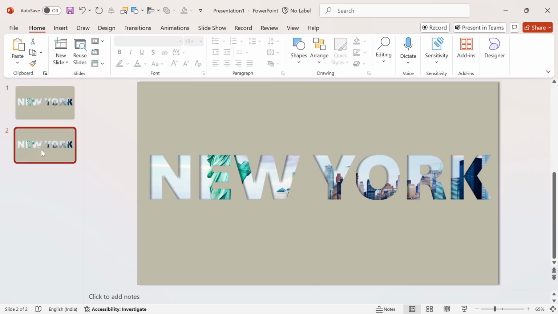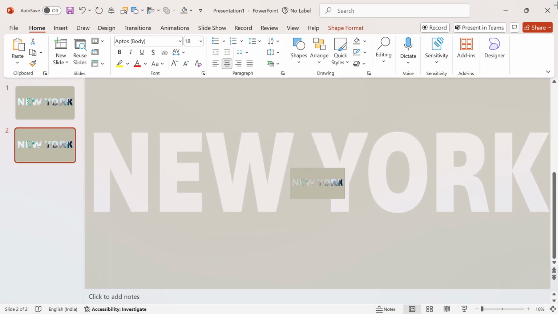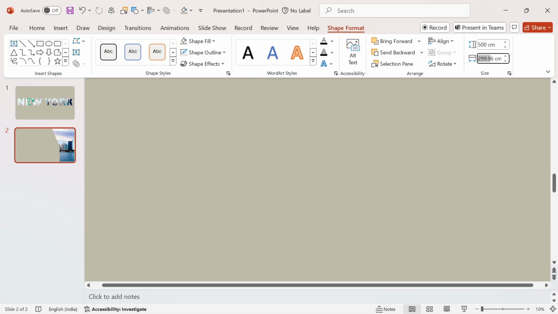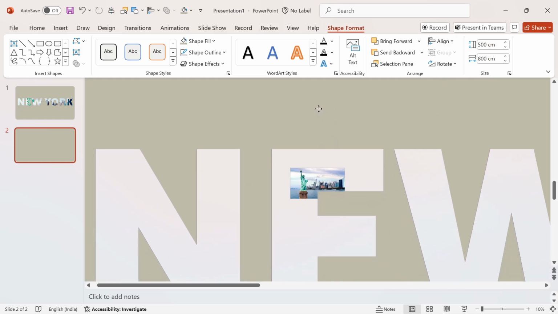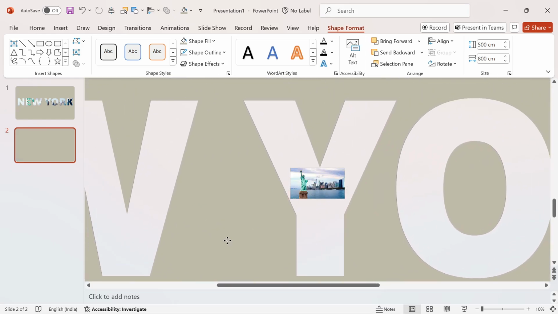Now let's duplicate the slide with Ctrl+D. Now increase the size of the rectangle as much as possible so that the image falls into the text. If no further increase is possible, then change the size of the shape manually. I am giving 500 as height and 800 as width. Now move the shape upwards and make adjustments so that the picture falls within the text. Confirm it from the side thumbnail.